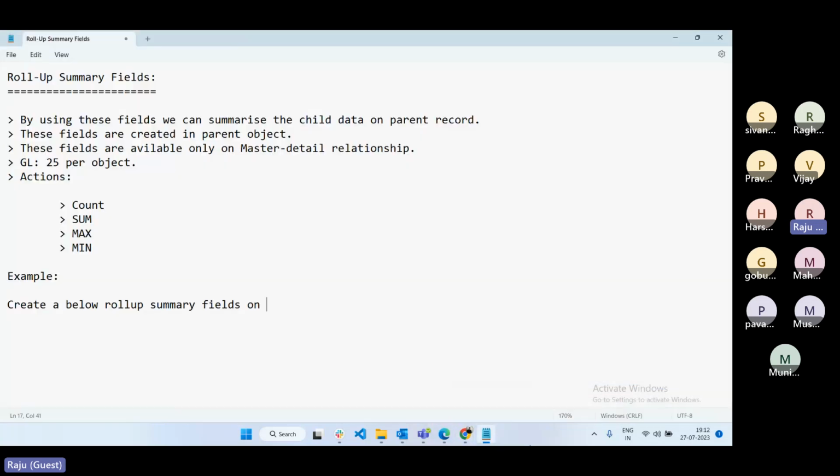Let's see this example. Create the below roll-up summary fields on the order object. Okay, order object. What is the first one? Total count of products. This is the first one. So which action are we going to use? Count. Okay. Next one is total order amount. Then we can use the sum function.